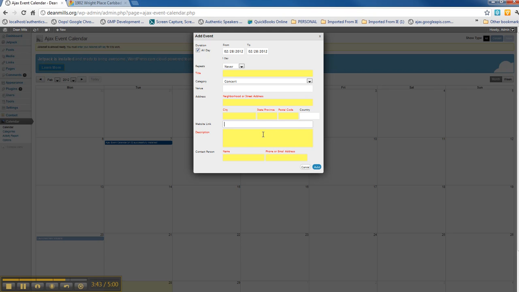www.potterhouse.com, etc. Description. It's a great place to say, hey, you're going to be there. Are you headlining? Are you towards the end? What other information can you give people? And if there's specific information on who to contact to learn more. If this is an event where people need to buy tickets, I would make sure that the name and phone number or email address listed are for how to get tickets. So as you can see, pretty self-explanatory.